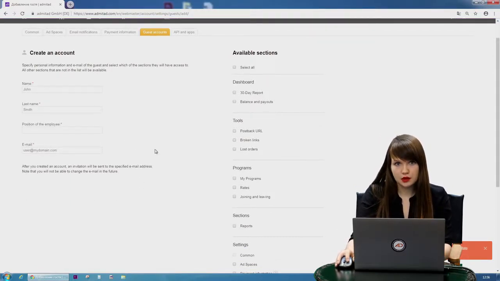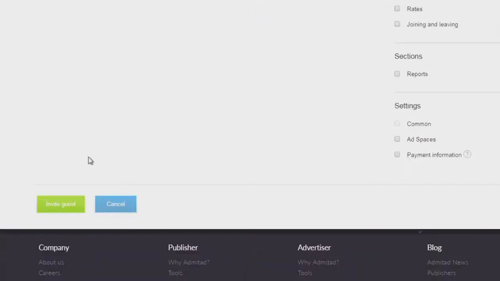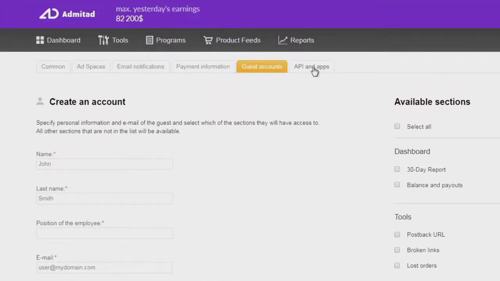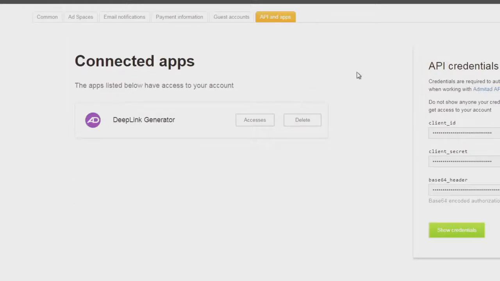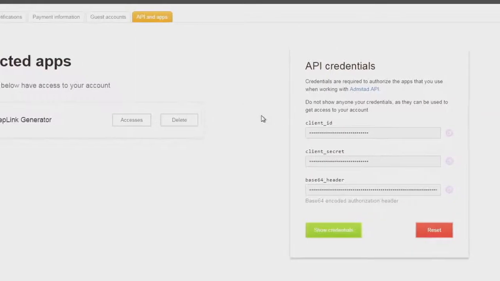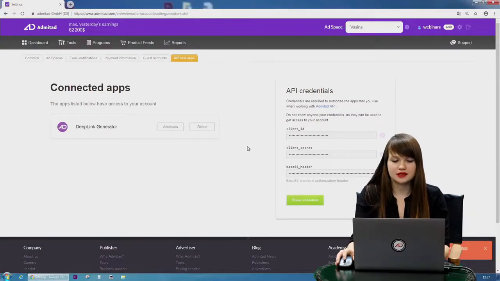You need to insert the real email because the guest will receive the newsletter with the activation link. Then you can choose the tabs and the sections which the guest will have access to. For example, you can select all and then you will press invite the guest. Okay, let's move on. And the next step will be useful for those publishers who want to authorize the apps that you use when working with Admitad API. That's all regarding the settings.